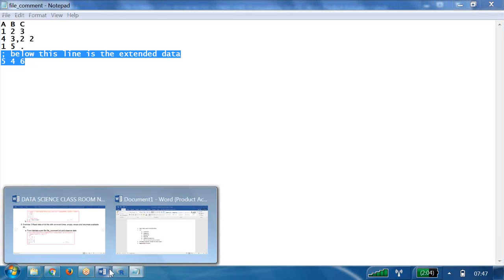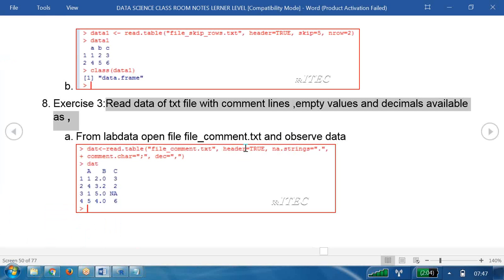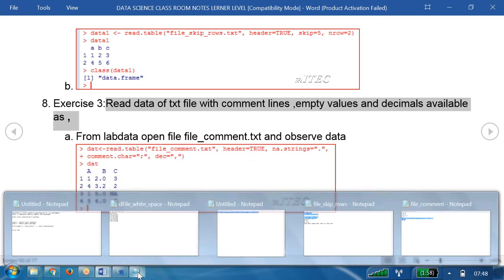So for that, if you go and observe here, what is the code we are writing? header is equal to TRUE. na.strings is equal to what? Dot. Actually, the value is not available over there. From the source system we got a dot, but there I want to provide NA, not available. So wherever a dot is available, we are telling the system to treat it as not available. And the comment line is starting with what? Semicolon. And the decimal is here, comma. Let us try to do the same activity.